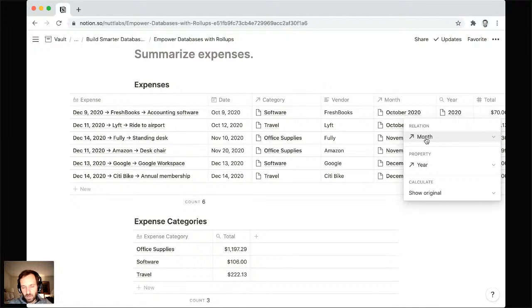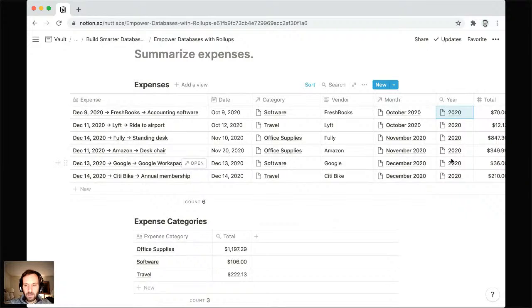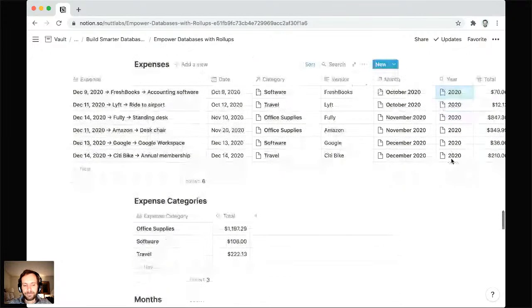The month is the relation property that we want to retrieve information from. And within that months database, for each month, we want to retrieve the year, which is its own relation property. And we just want to show the original year because there's just one for each month. So that's another really helpful implementation of the Rollup property, to retrieve information in this kind of multi-level hierarchical relationship.